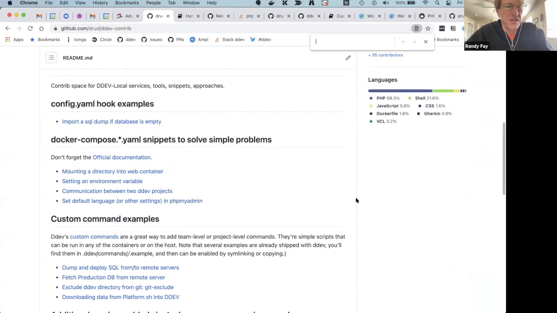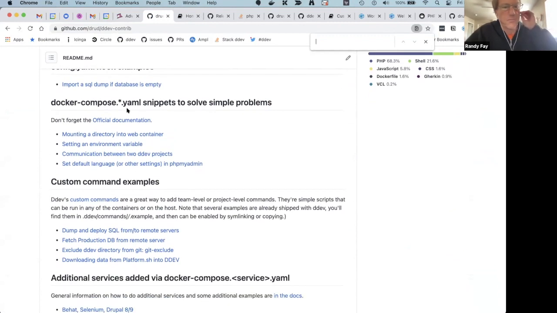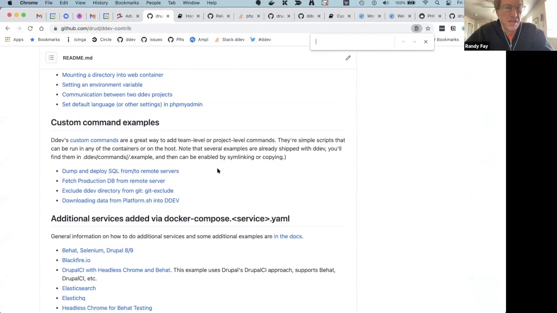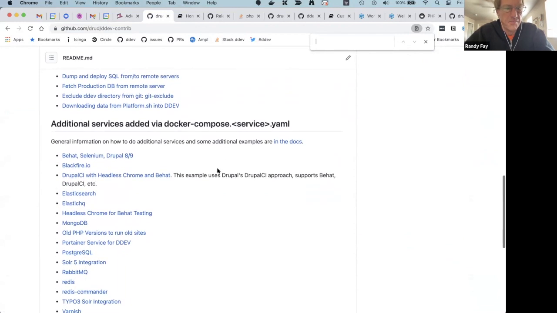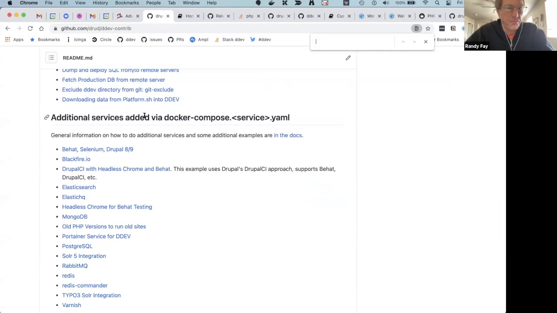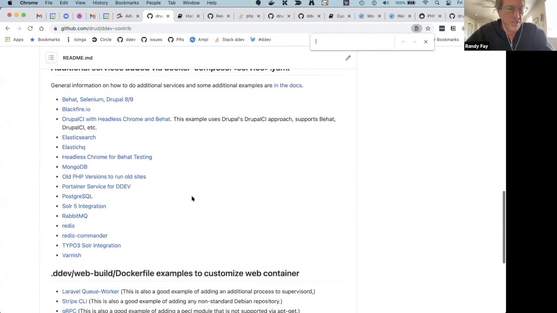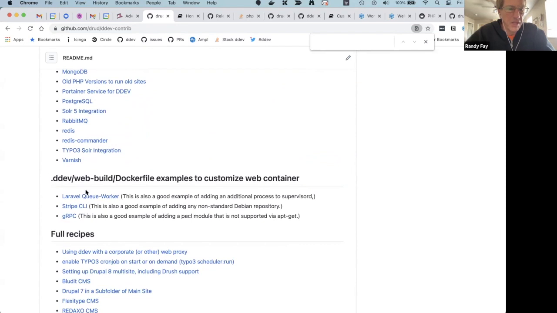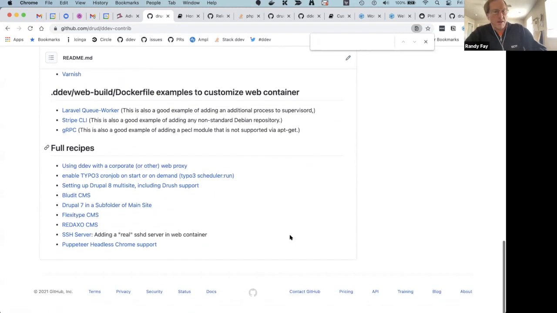There are examples here with Docker compose.star.yaml snippets. There are custom command examples. There are additional services for many different things. And then there's Dockerfile examples, like for the Stripe CLI or Laravel QWorker. And then there's some full tutorials.